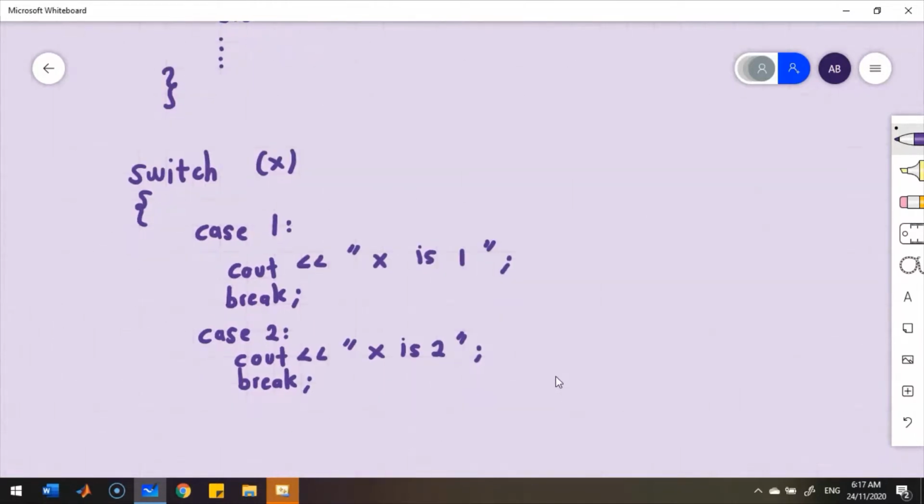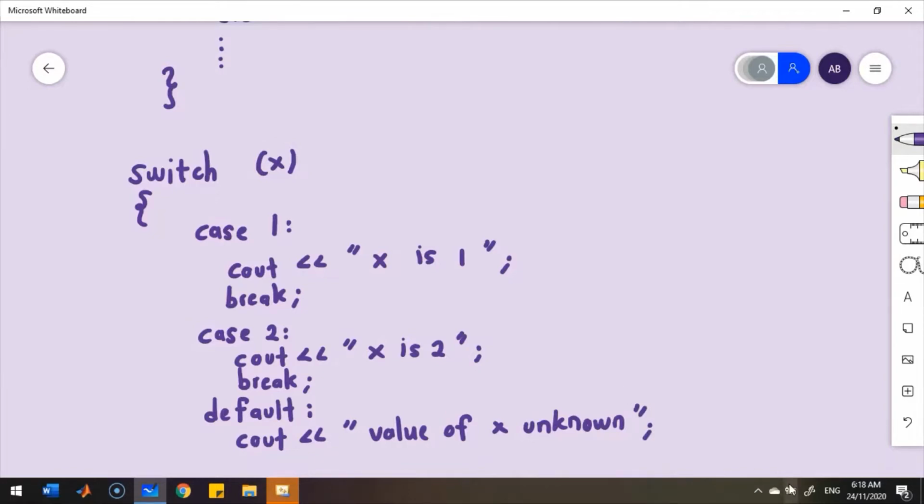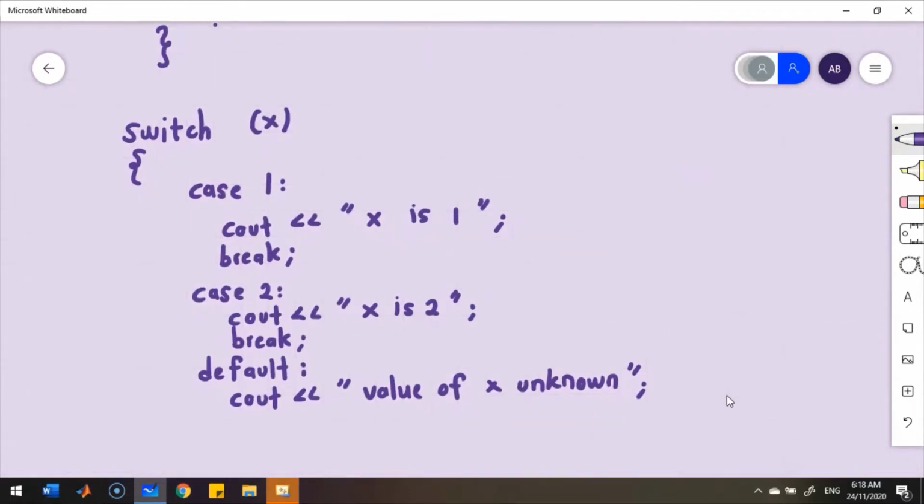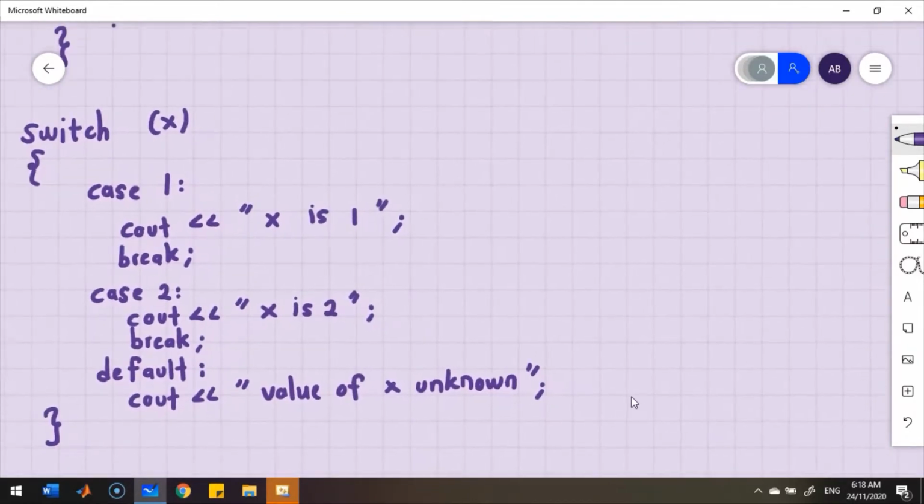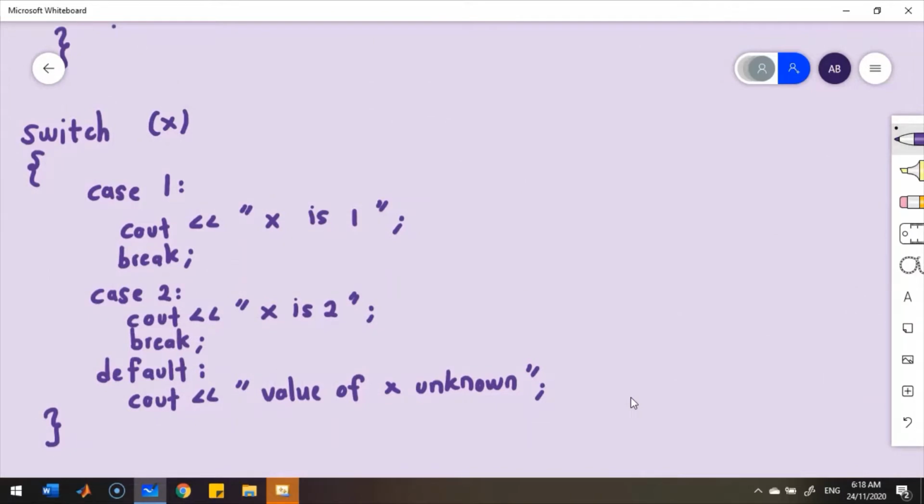Okay, so we can say default, meaning none of these, cout value of X unknown, for example. Okay, and then you end this loop, right? So this is equivalent with the if else statement, which I'm going to use another color to show.